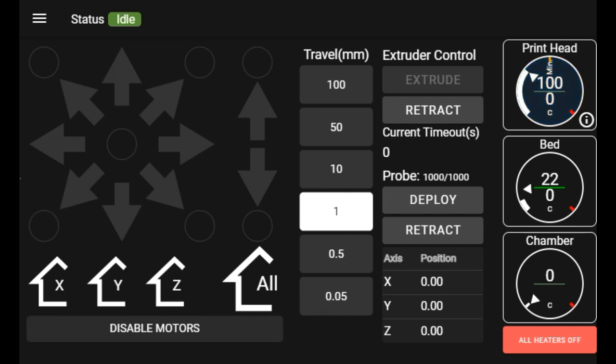The control screen allows me to manually home my axes and then jog them around. These jog controls will become enabled once you home the axes. You've got some extruder controls, you've got some bed probe controls, and then a readout of where the printer thinks it is. If you see zeros, that's because it's probably not homed and it doesn't actually know.